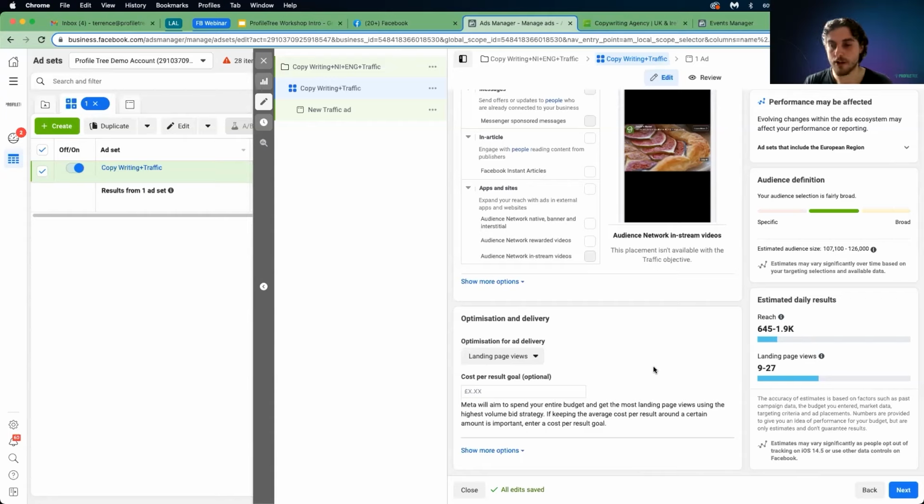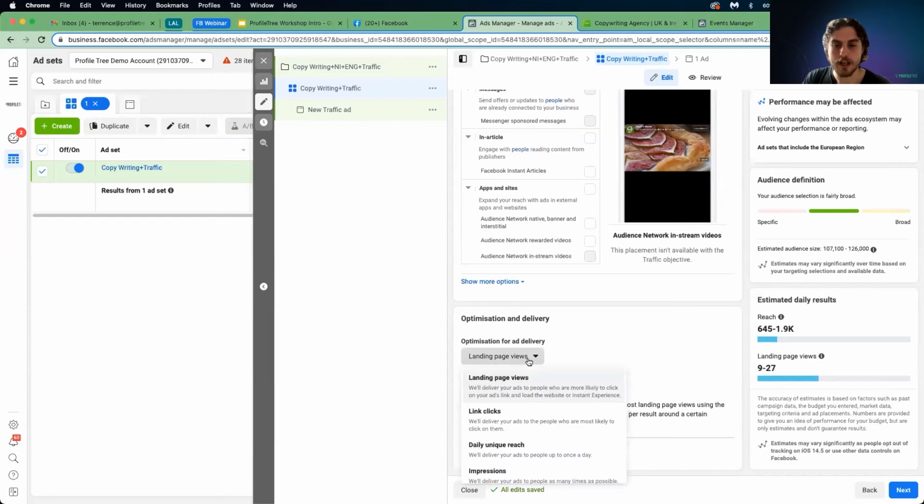So this is obviously a lot less, but would you rather have 50 people clicking to your website and leaving, or 9 people clicking to your website and actually engaging and possibly purchasing one of your products? In most cases, you'd go for the 9 option. So I would always say landing page views is the best option to go for.